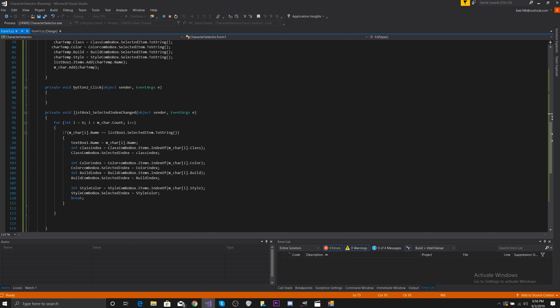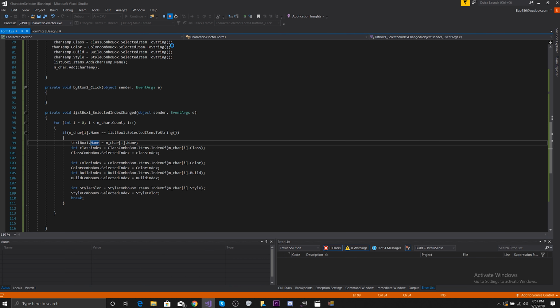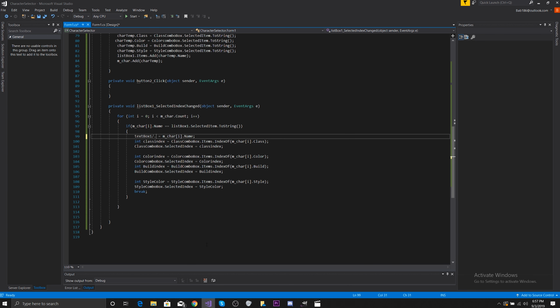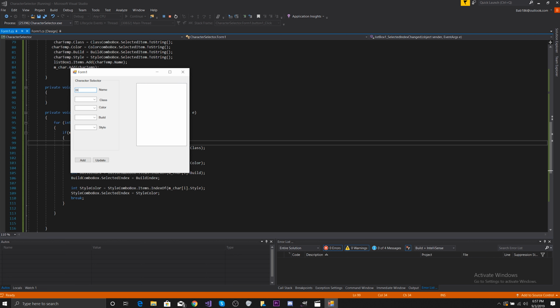Oh, see, now I know what I did wrong. So it's not text box name because we're renaming itself. It's really the text box name.text. And simple mistakes like that happen all the time in programming, and don't freak out. I've been doing it for a long time, and it happens. Everybody makes mistakes.